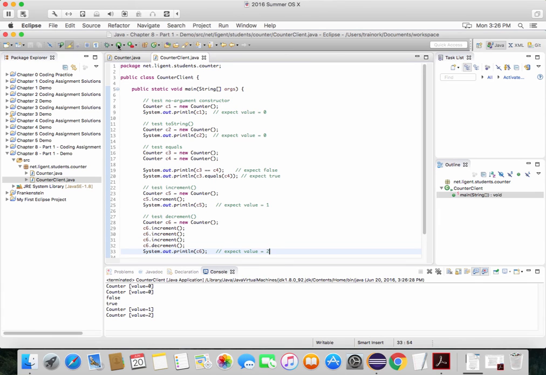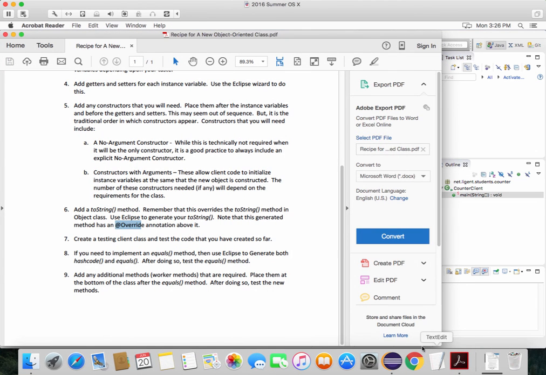So that's pretty well it. Now we've got counter and CounterClient, and let's just go back and look at our recipe. Our very last thing said add any additional methods, the worker methods, that are required. Well, we had added increment and decrement. Put them at the bottom of the class after the equals, and after doing so, test the new methods. Well, we've got it all done. End of recipe. So we at this point have done it all.